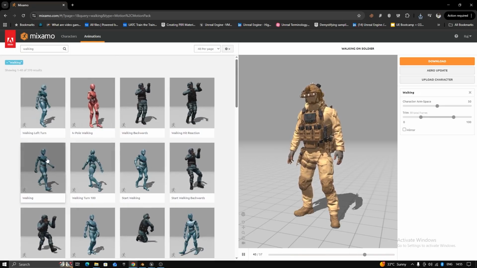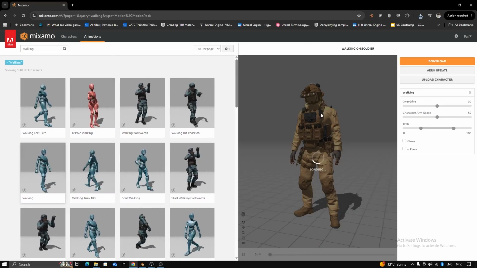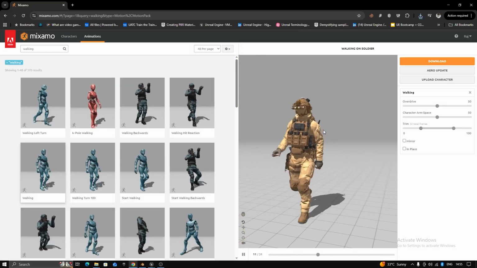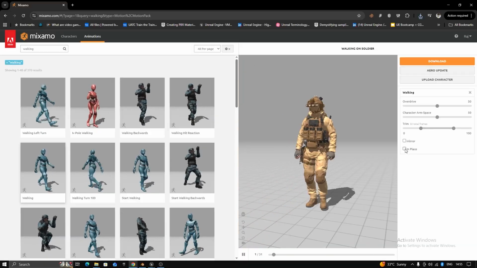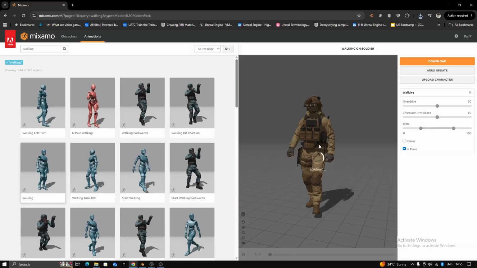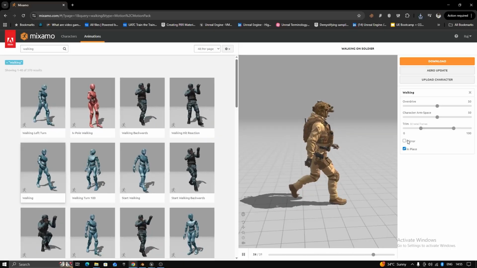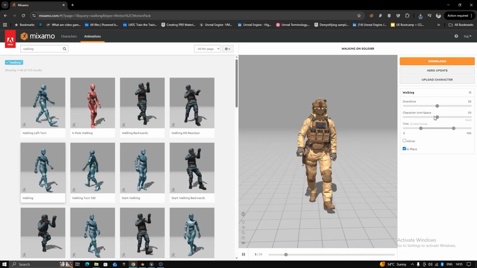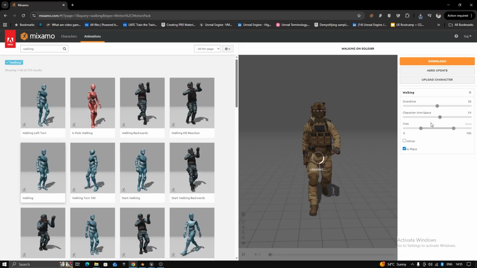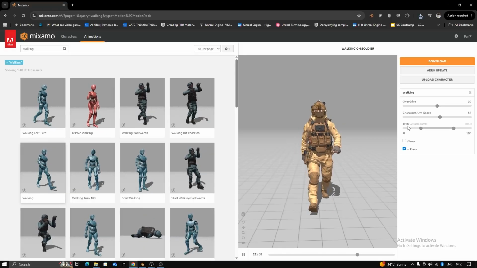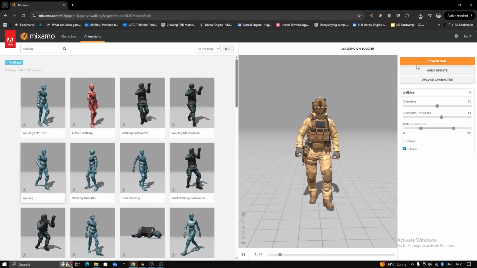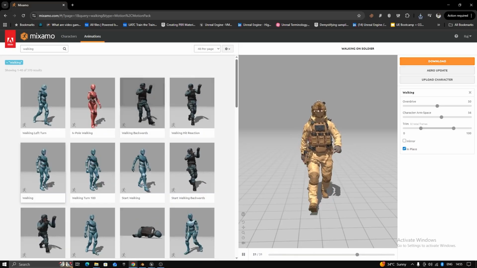You can pick this. Now, as you could see that it is moving ahead, what we want is in place. So check this checkbox in place, and now it is walking in place. If you feel like the character's arms are clipping, you could increase the arm space. And then hit download.